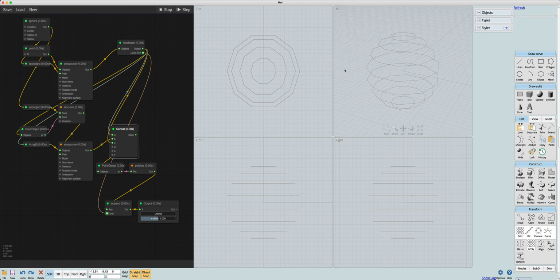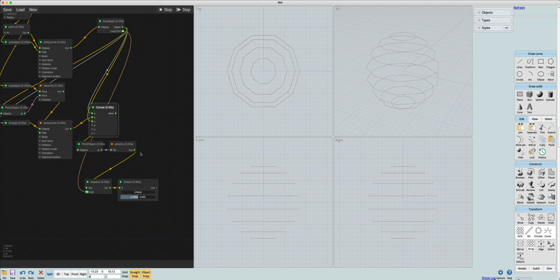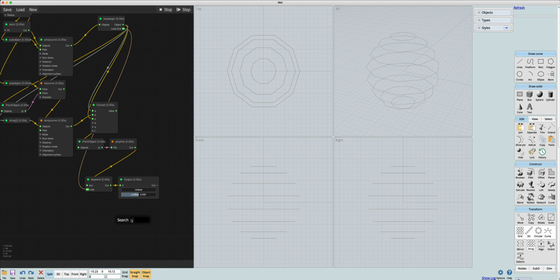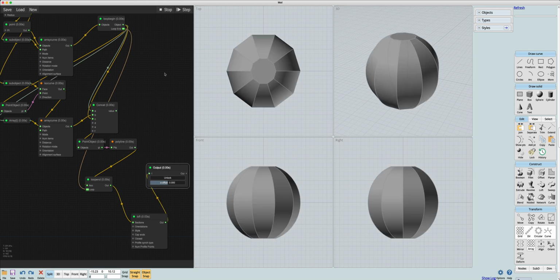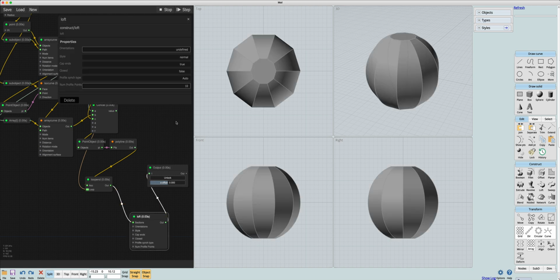Voila, looks good, yeah. And then I think as a little cherry on top, we will run loft with these sections. Let's wire that in. Looks pretty cool. I'm going to change this to a straight style, and voila, polygonal modeling in MoI.